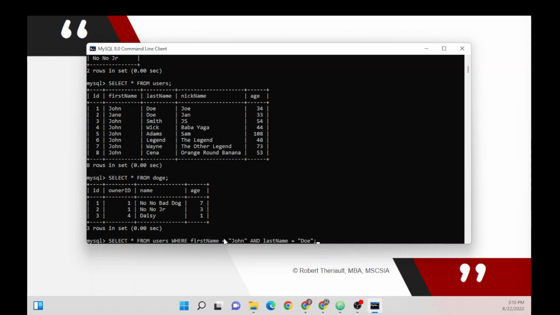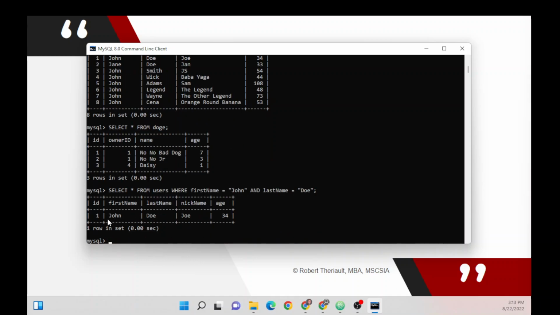So where first name equals John and last name equals Doe, right? So where John and Doe. Not or, right? And it needs both of these to be true. So these are all Johns, however, their last name is not Doe. So as predicted, only John Doe returns.